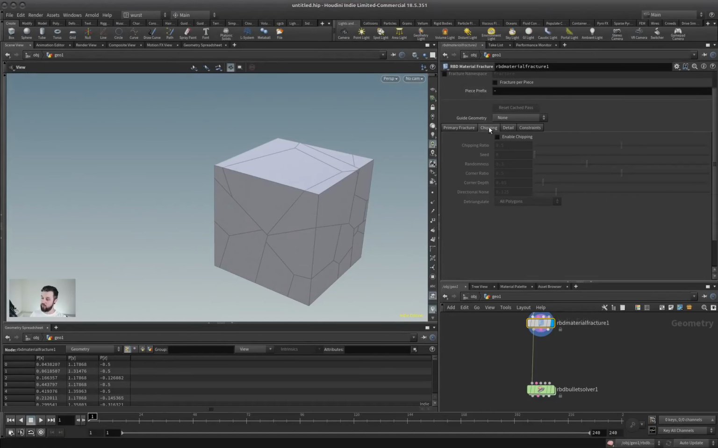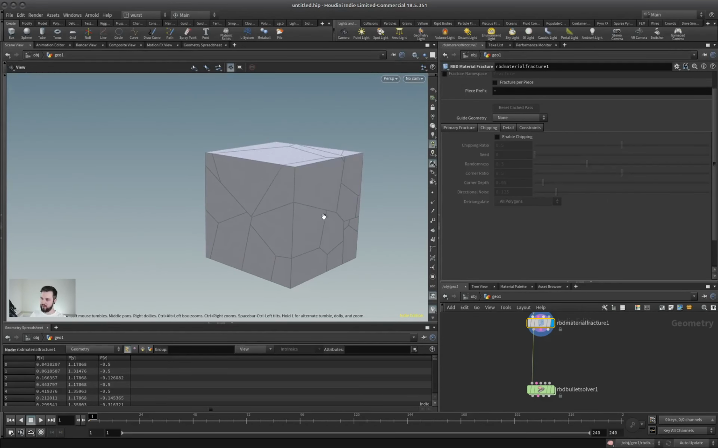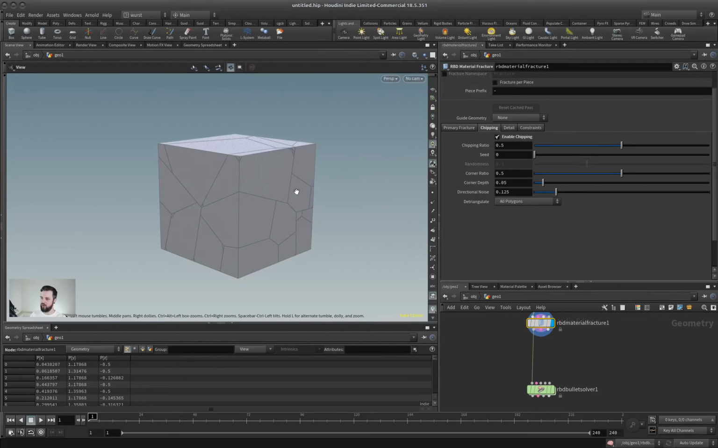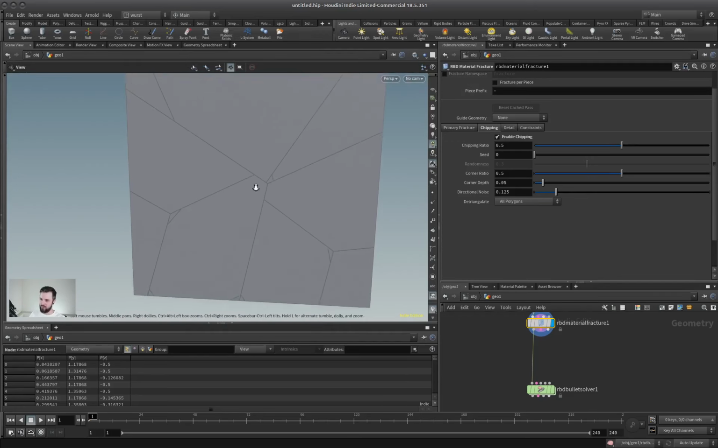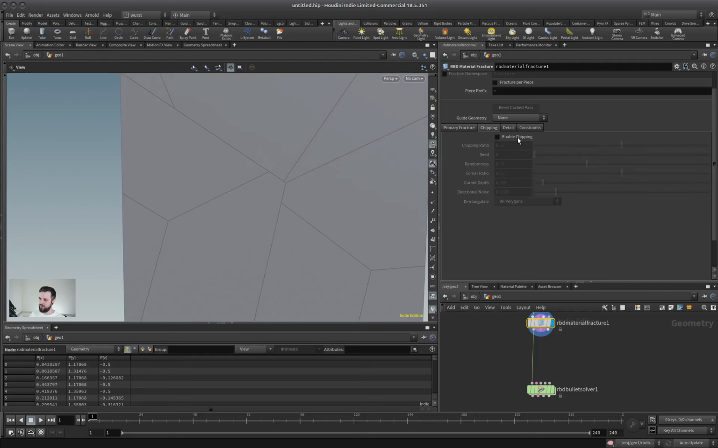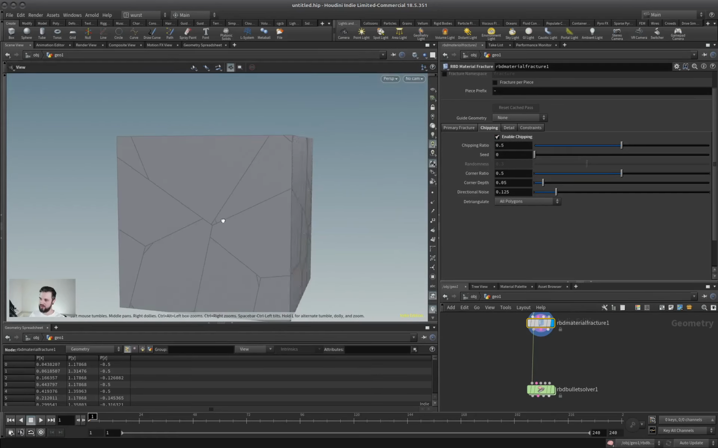For now, let's move on to the chipping, because this allows you to create on top very small pieces that are specifically created on the edges. And this is what happens in reality all the time. Of course, always the edges are the weakest parts. So whenever you've dropped a phone, you know that it's the edges that suffer the most. And when we look here, you can see that if I turn it off and on, you can see only on the edges there are additional smaller pieces that are created.